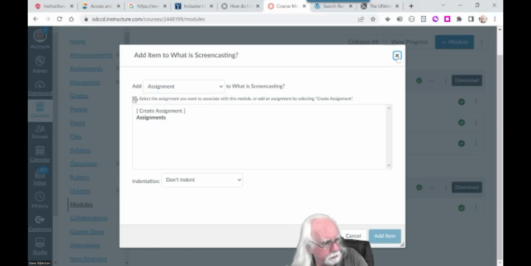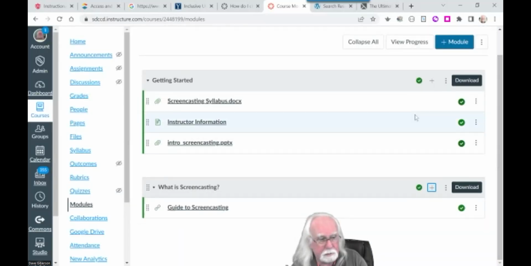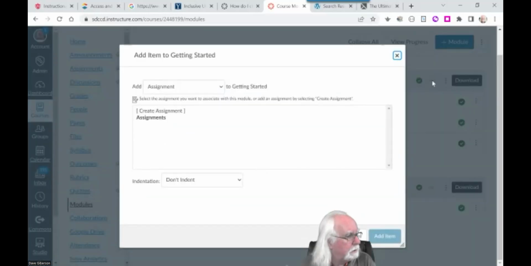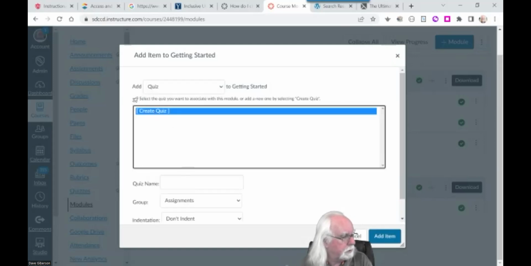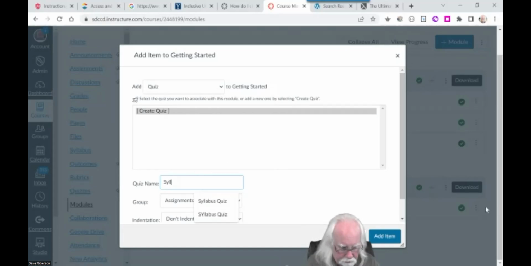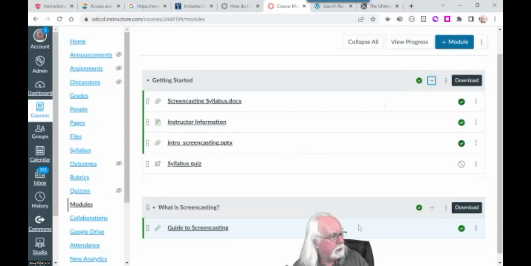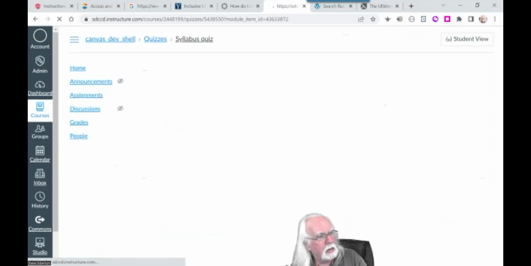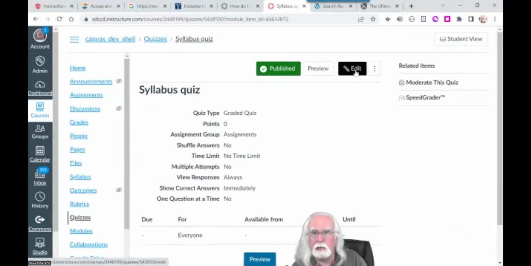Of course, there are many other things you might add to a Canvas module. Let's go back to the Getting Started module there. You might add a quiz, an assessment. You can create the quiz. We'll call it syllabus quiz. Add the item. Well, that was easy. Make it publish it. No, that's a blank quiz. I have to click on the quiz and go to edit the quiz, just as I edited that page before.